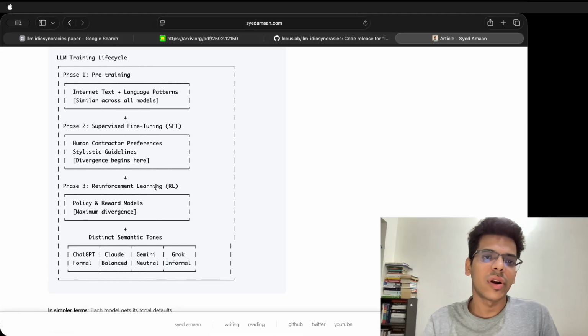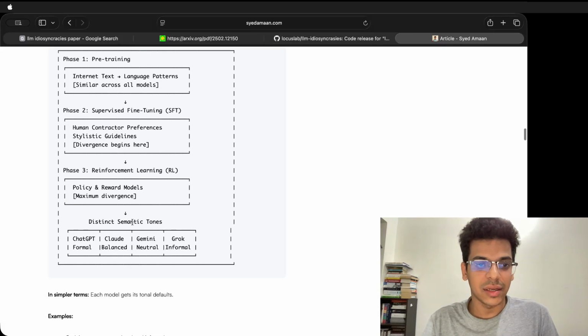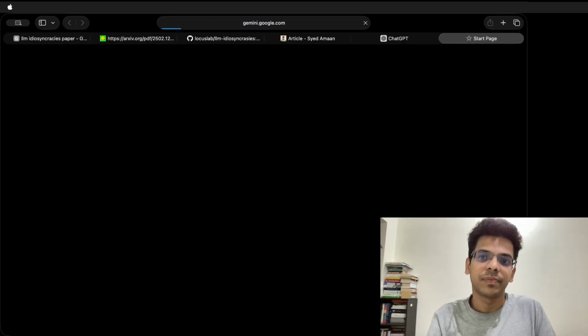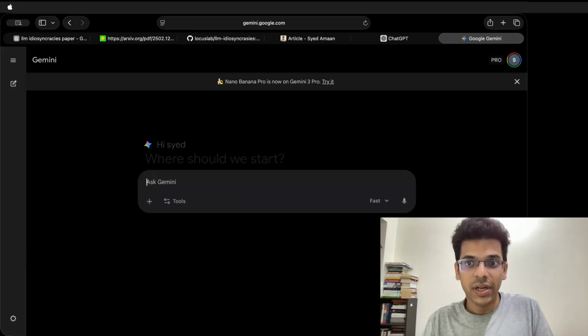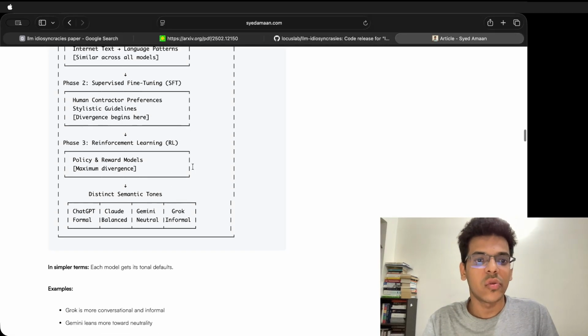What happens is different model builders have different supervised fine-tuning stages and reinforcement learning stages. ChatGPT's supervised fine-tuning and reinforcement learning stages could be distinct from Claude's, which could be distinct from Gemini's. So by the end, the product that you are using via your ChatGPT app or your Gemini app or your Claude app, these different end products have gone through distinct supervised fine-tuning and reinforcement learning phases, due to which they developed different semantic tones.